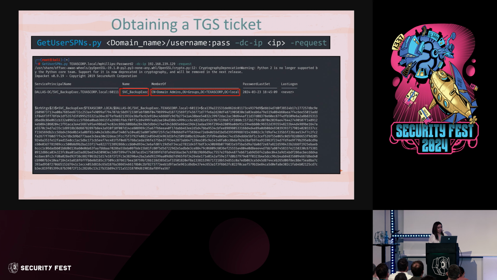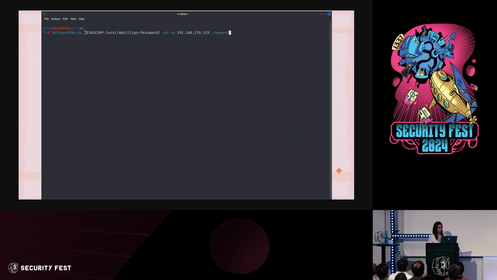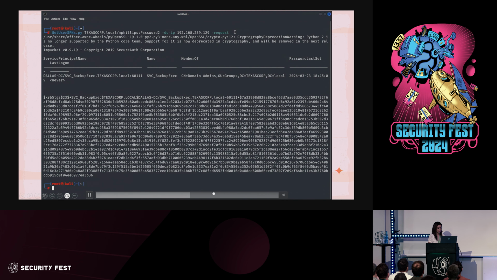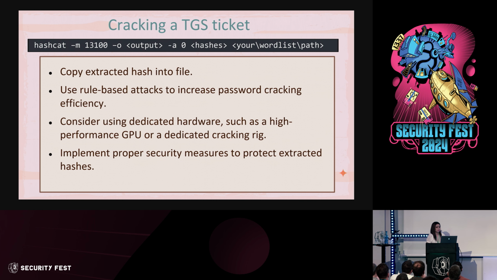So GetUserSPNs. This is a tool I like using. A lot of people like CrackMapExec. This is pretty much how we would create a ticket: specify our domain, username and password, and domain controller, and we make this request. So boom, it gives me my ticket. I'm getting the name of the account, the group membership, the name of my domain. All of this appears to be useless, okay? It's just a random encrypted hash, whatever. This is how we learn that we need to crack them.